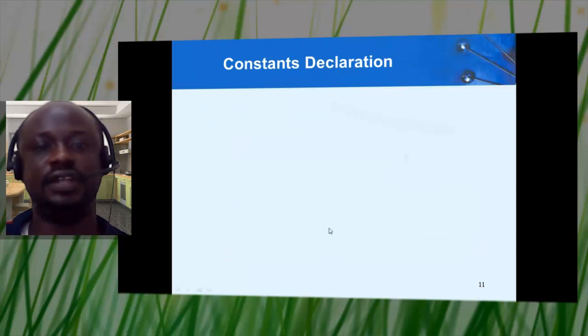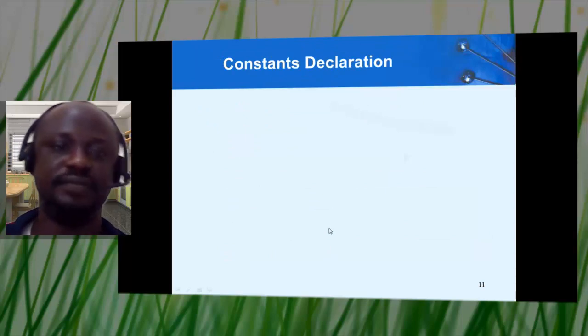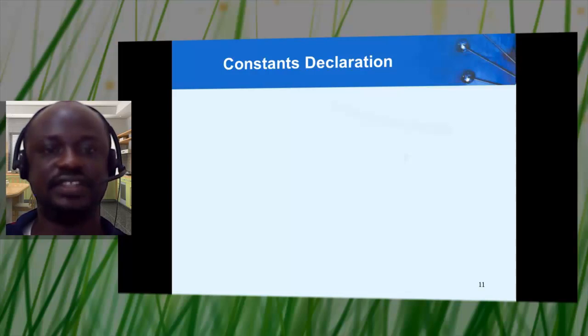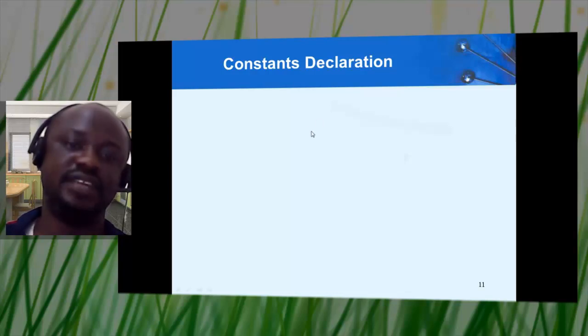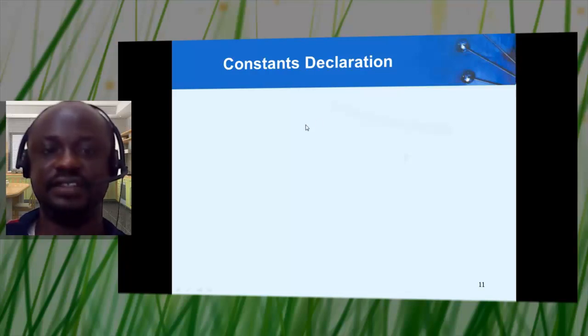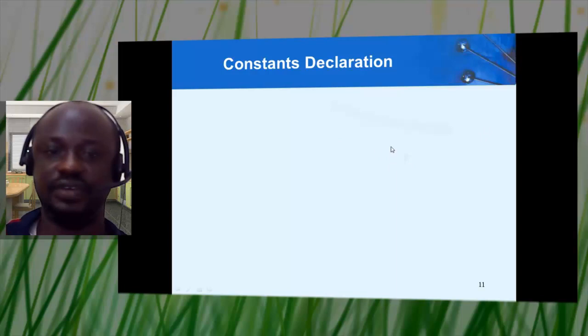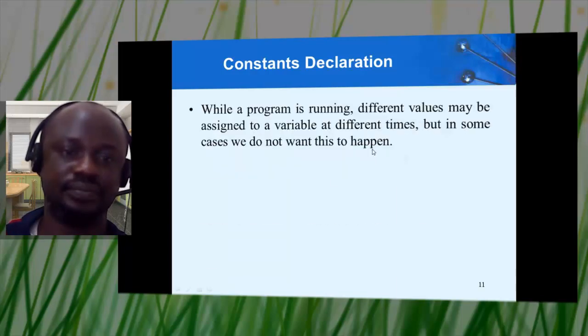Now, I want us to pause here because we have reached another section, which is constant declaration. Constant declaration. So constant is similar to variable declaration. The only difference is that a constant does not change, but a variable changes in a program. Now let us look at it.